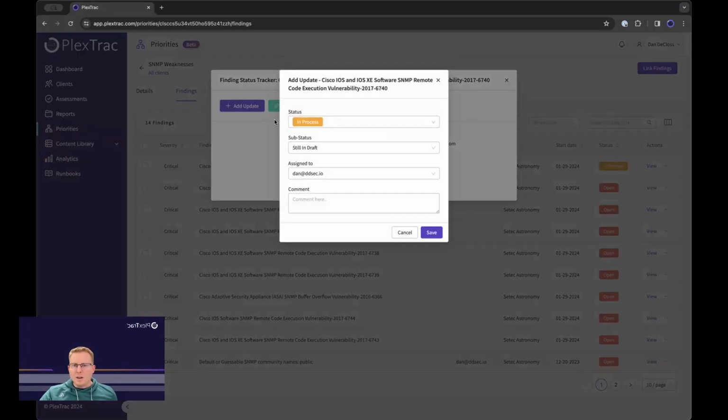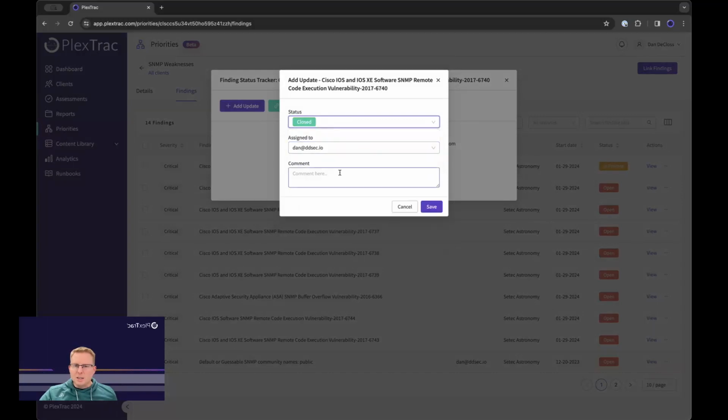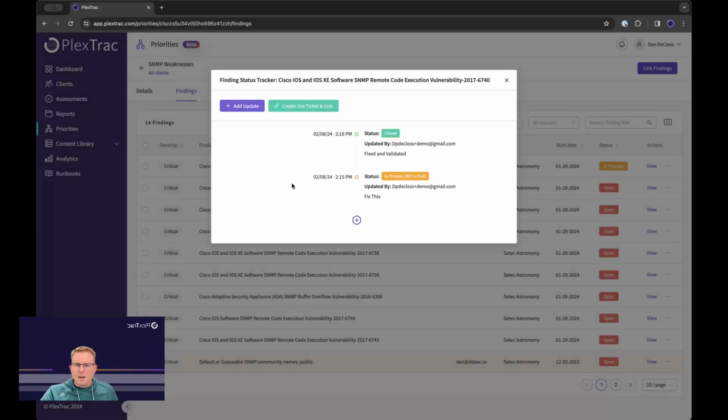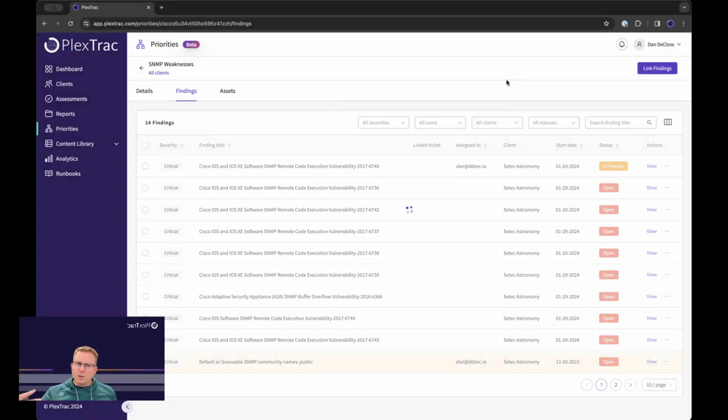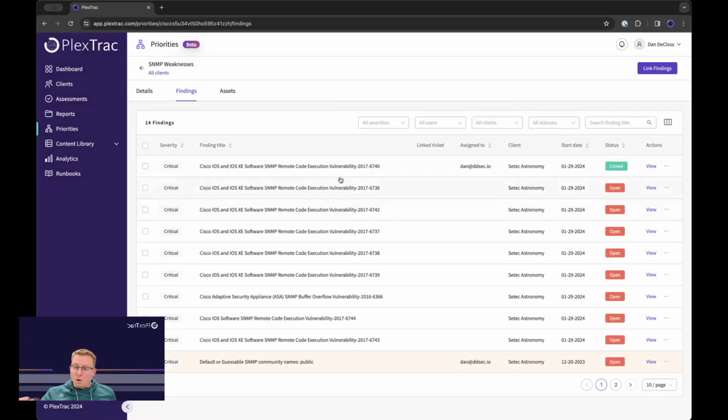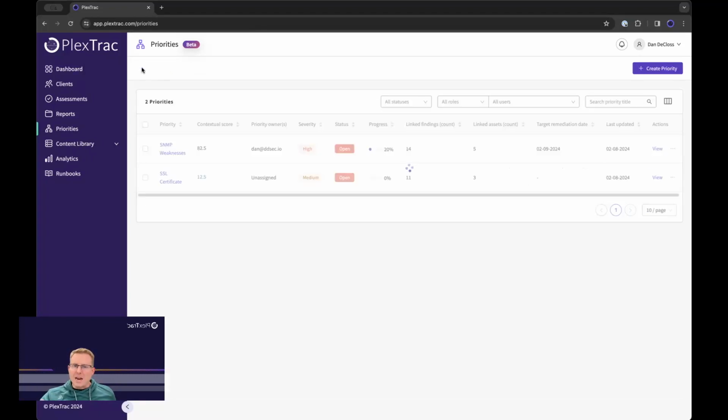And so we can quickly come in and see that as this gets closed out, you can make comments, fixed and validated. And there we have the ability to actually now see in real time that these issues are starting to get closed out, and that our risk is actually being continuously addressed, and that we can now start to show progress over time.